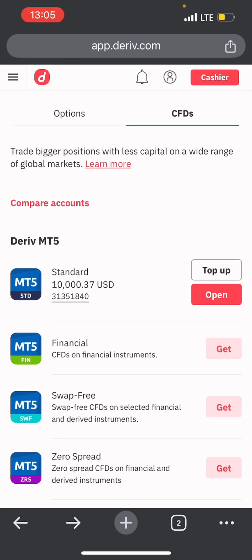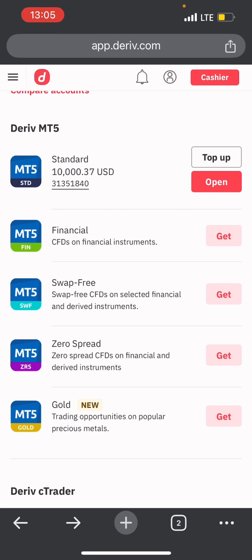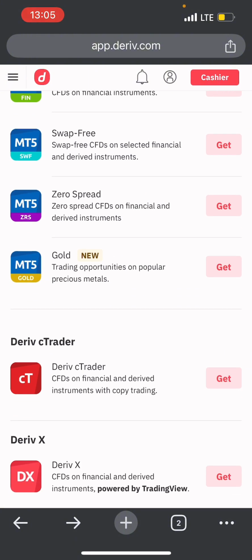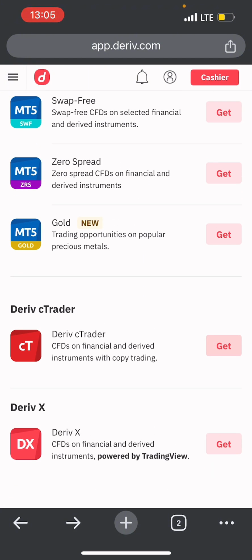Some of you will be asking, Boza, why are you having so many accounts? You have 5 accounts. I have these accounts: Financial, Swap-Free, Zero Spread, Gold, all these accounts, I have them. We also have Derive X, which is an account that you can have so that you can link to the app.